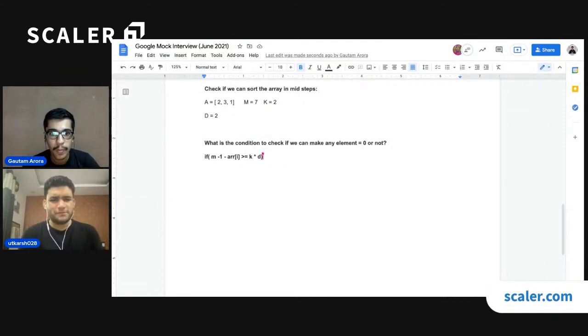Why are we writing m minus 1 minus a of I? ARR of I basically means the value of the array element at a particular index. If we take this example, then m is 7. So 7 minus 1 becomes 6. If we do 6 minus 2, it becomes 4. So 4 is equal to 2 into 2, 4.